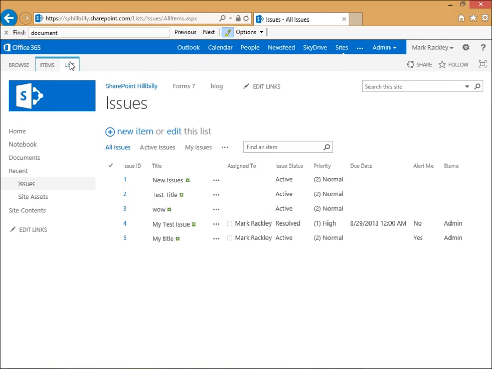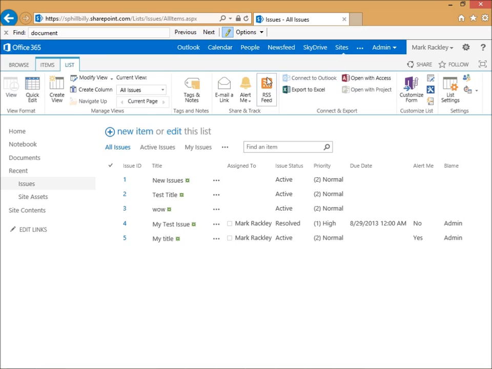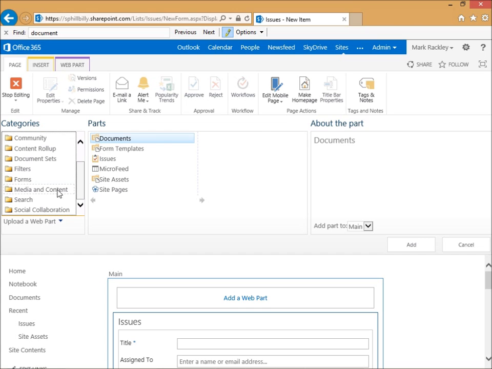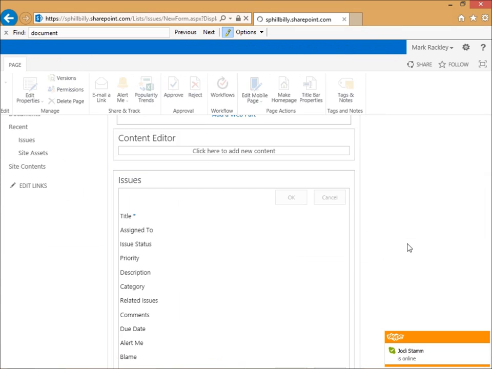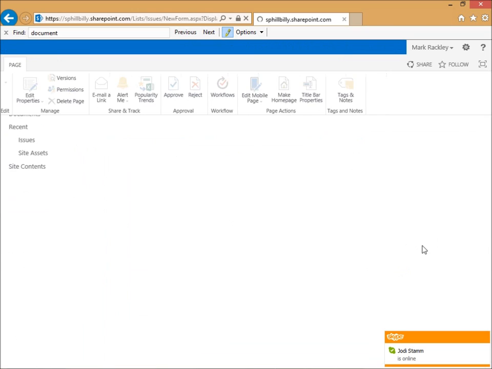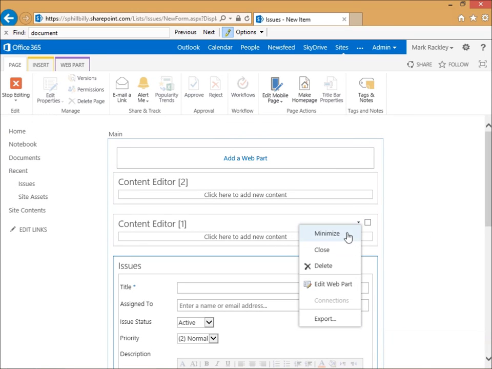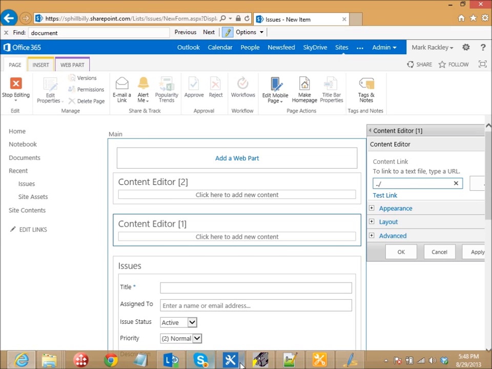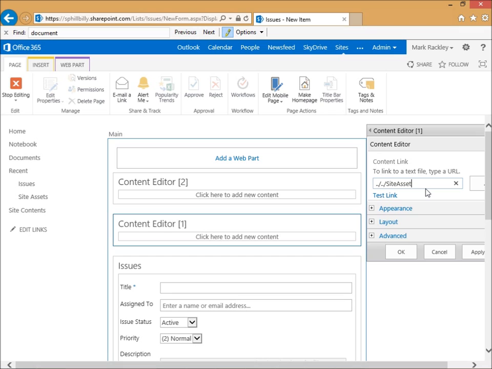Alright, so let's apply the script to our default new form in SharePoint. Back in SharePoint, let's go to this issues list default new form. We click on List to get the ribbon, click on default new form, and let's add a couple of content editor web parts. Let's do add web part, media and content, editor, add, and let's add one more. Now let's link it to those files in our site assets library. Let's do edit web part and link it to our form, which was, what was the name of our form? It was new issue.html. So site assets, new issue.html, and let's apply that.